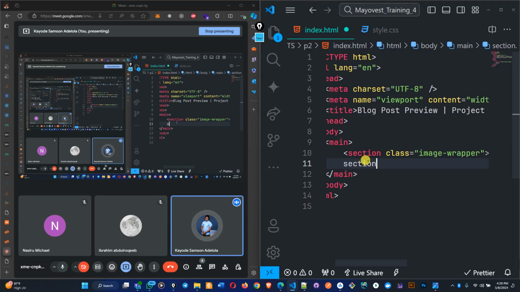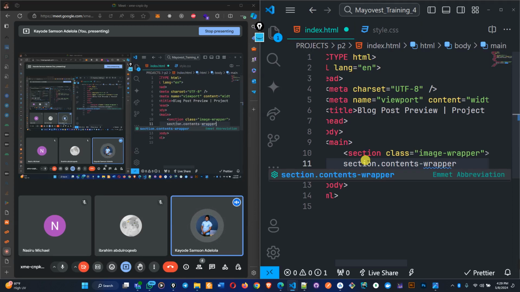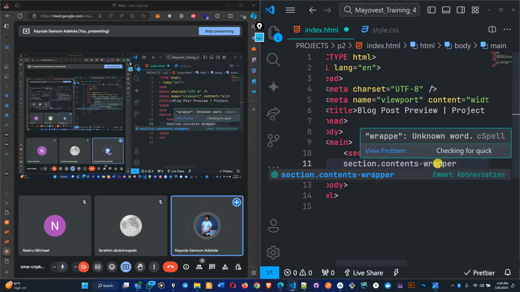So I'm going to have another section too, and this section is going to be content wrapper. So I'm going to call it content wrapper because they are just grouping other elements, or they are wrapping other elements there. So that's why they are called wrapper. But you can call it anything.